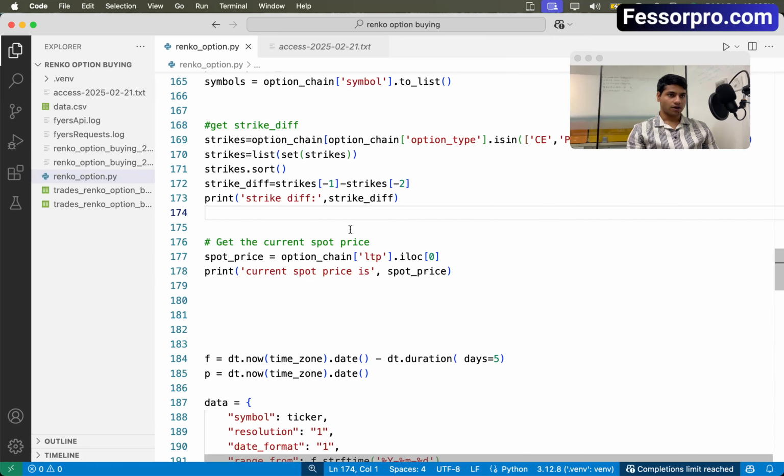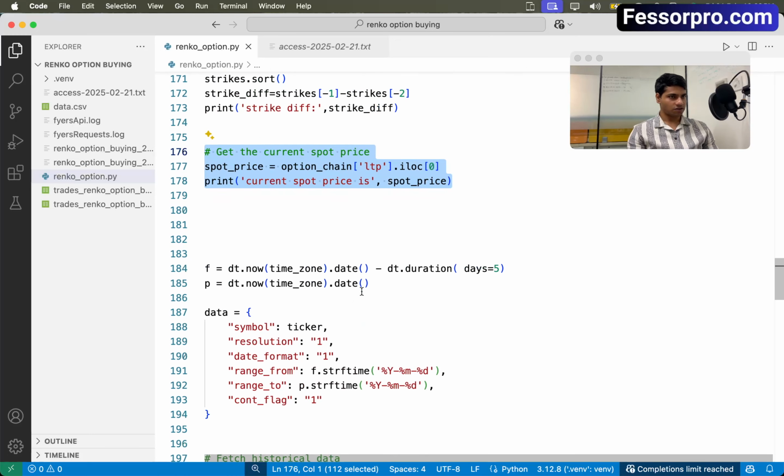So after getting the option chain, I'm getting the strike difference. After getting the strike difference, I'm also getting the spot price, whatever the current spot price is. Now, once I have the spot price, I'm going to fetch the last 5 days data. So you can see I've made two variables. One is F and one is P. P represents the current date. F represents subtracting 5 days from the current date.